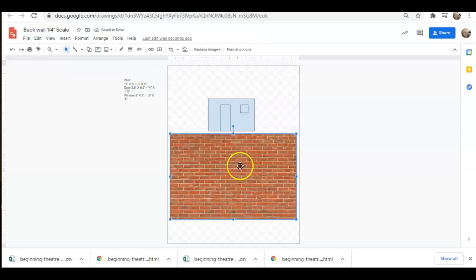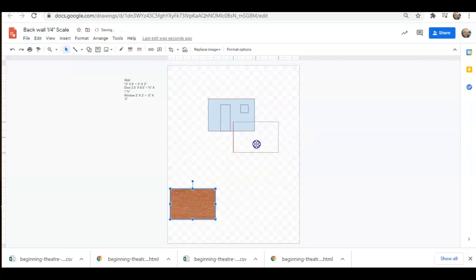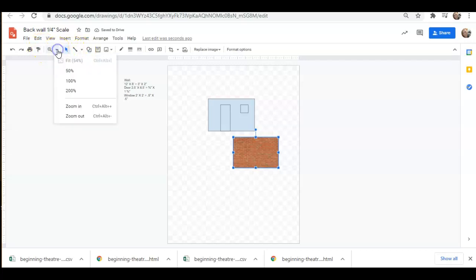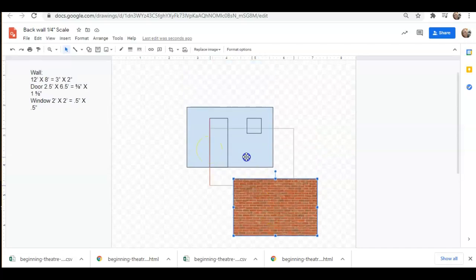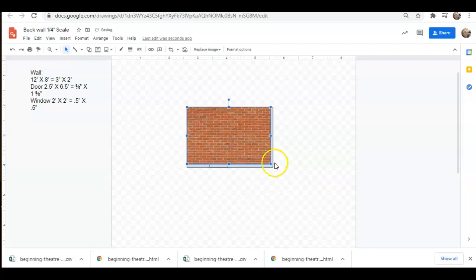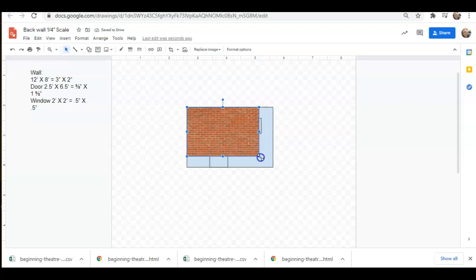All right, now I need to resize this image because the bricks are a bit too big. And what I'm doing is I'm looking at the size of the bricks in relation to the size of the rest of the wall, and that's how I know how small to make this image. So I put it sort of on the wall. The bricks still seem a little too big, so I'm going to minimize them even more.